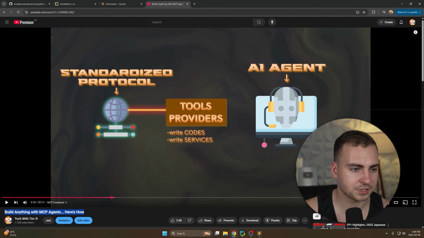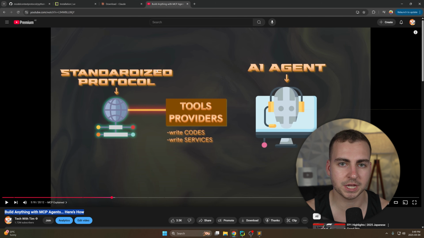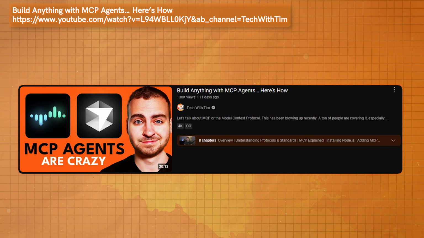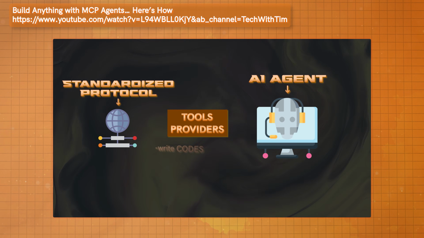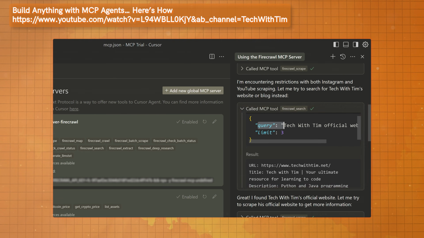All right, so first things first, if you don't understand MCP servers yet, I made a video on them that's been doing really well in the past few days, explaining exactly what they are. There's some diagrams. I show you how to connect it to AI code editors, for example, like Cursor.